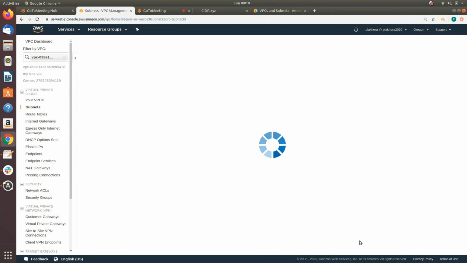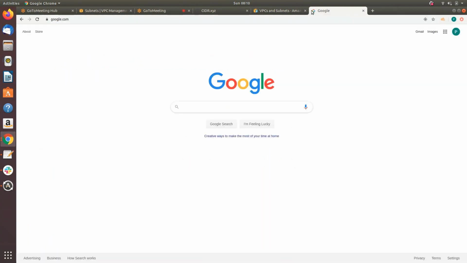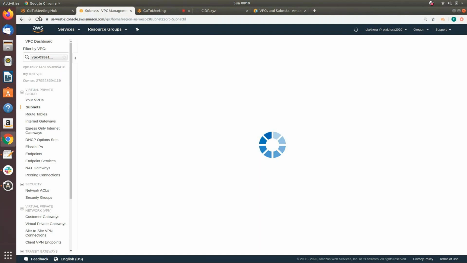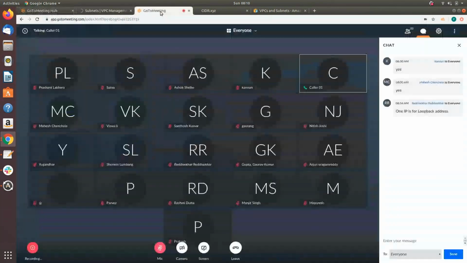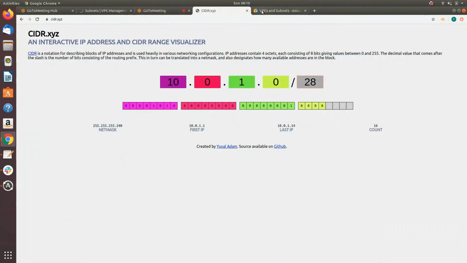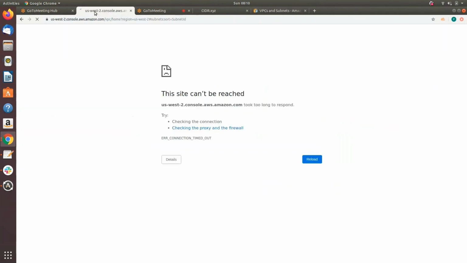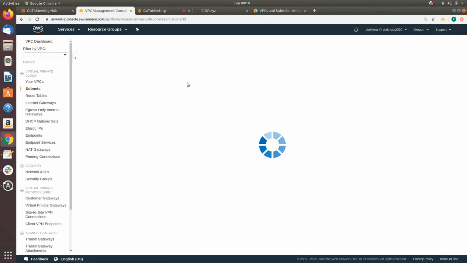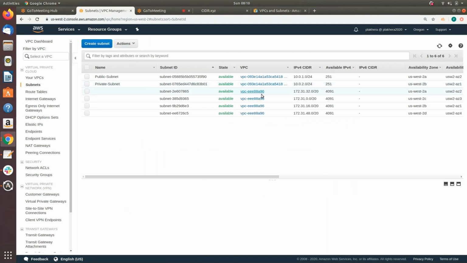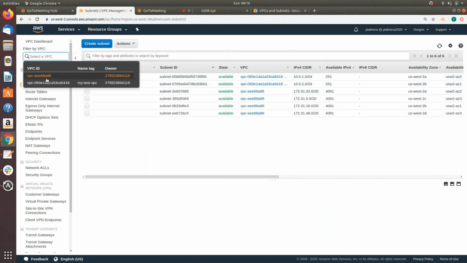While this is loading, I'm still waiting for this to load, and there's still an issue with my internet connection. Just give me 1 second. My internet is fine. I think it's something to do with AWS. Are you guys able to see my screen, or is it still in a stuck state? Yeah, it's visible now. Sorry guys, I can't do anything about this internet.